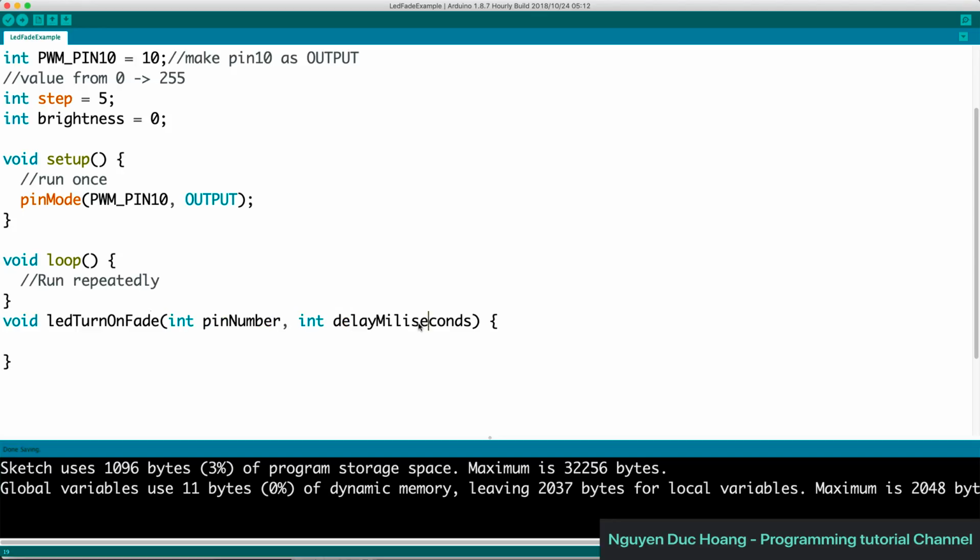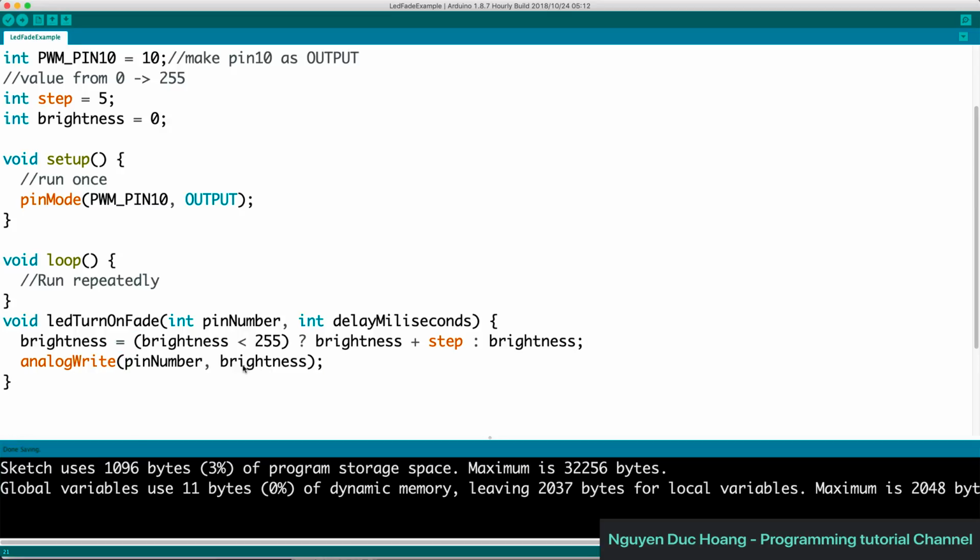And the delay in milliseconds, or the delay between signals. Yes, so the brightness can be increased, but it must be less than 255. It will increase, otherwise it remains unchanged. Then I analog write. Analog write will set the pin number, or set the pin 10 here, to the brightness value, and then I delay about the delay milliseconds.